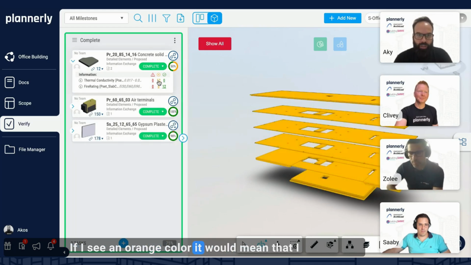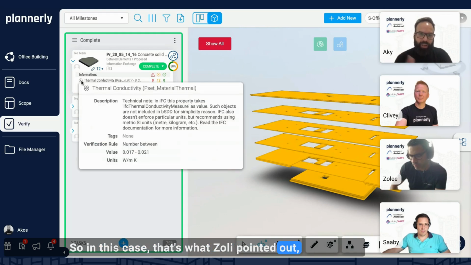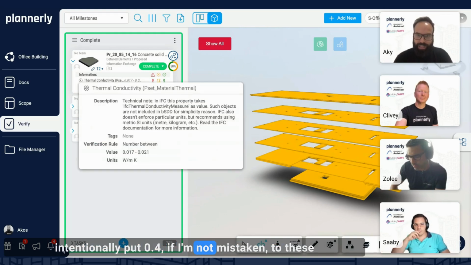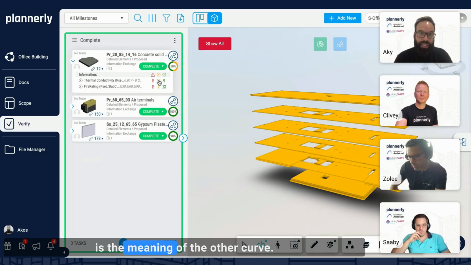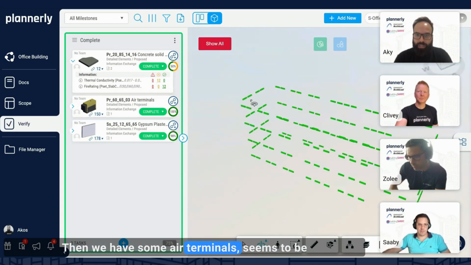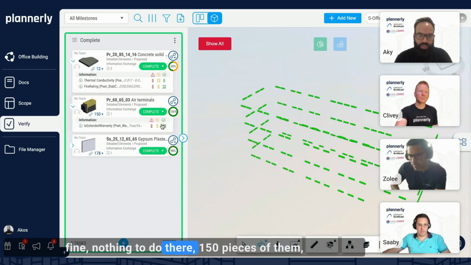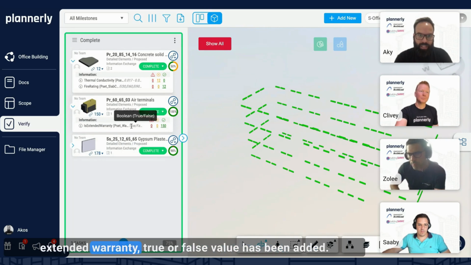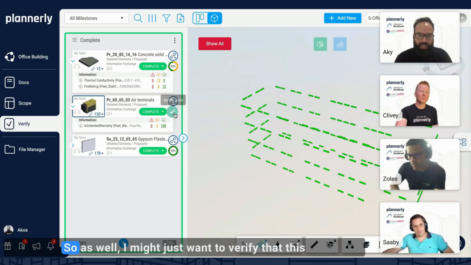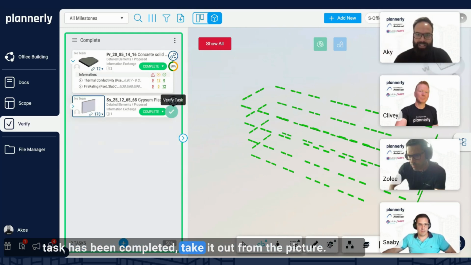If I see an orange color, it would mean that I have the property, I have the right P-sets as well, but the value is outside of my expectations. In this case, Zoli intentionally put 0.4, if I'm not mistaken, on these elements, so we can see the meaning of the orange color. Then we have some air terminals, 150 pieces of them, which seem to be fine, nothing to do there. An extended warranty true or false value has been added, so I might just want to verify that this task has been completed and take it out from the picture.